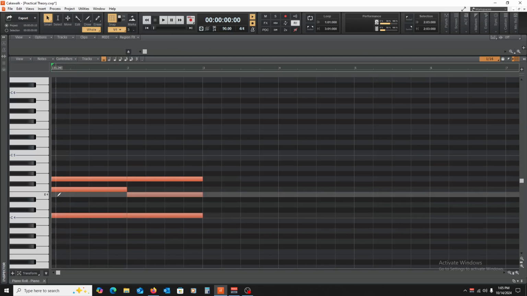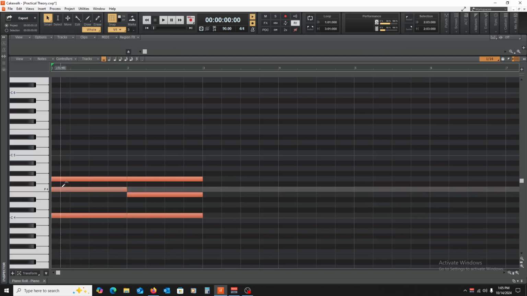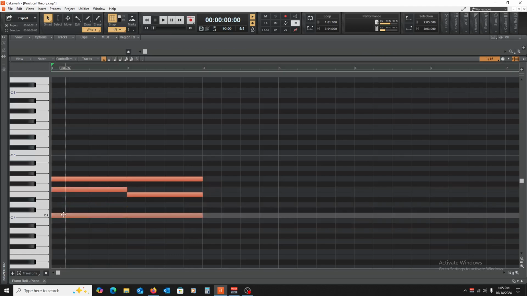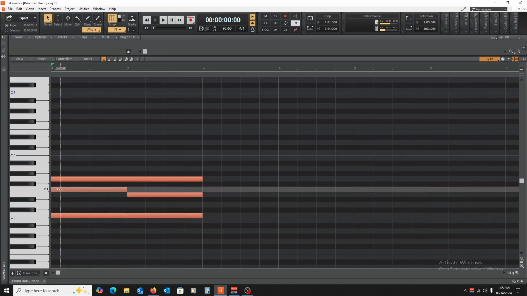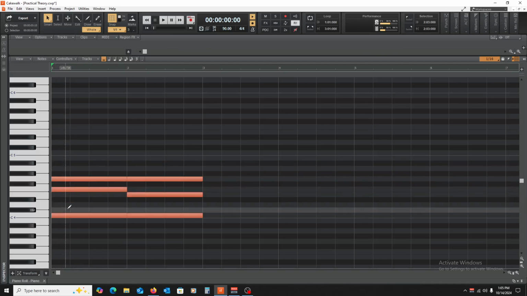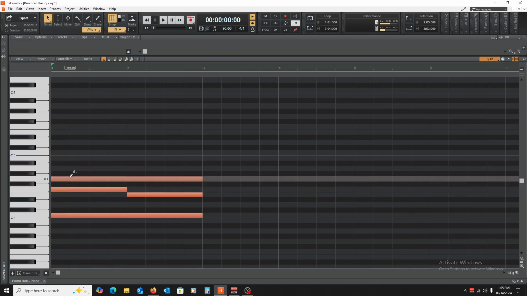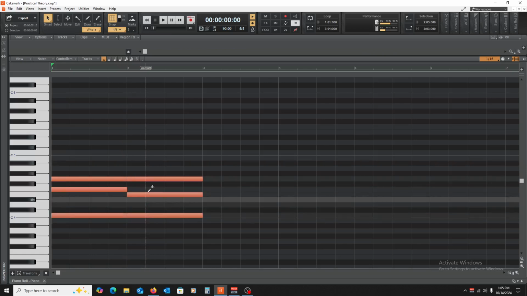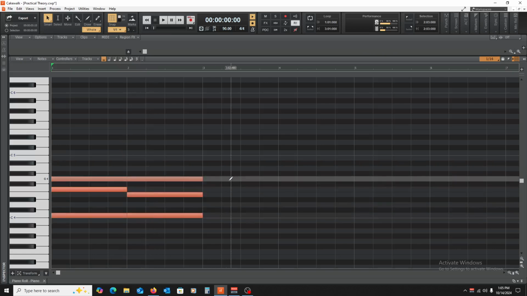So right now we are suspending to the 4th degree of the scale. So 1, 2, 3, 4, the F, 5, the G. So we're going to play a 1, 4, 5 chord. That's a suspended 4th. And then we're going to resolve that to a C major, which is a 1, 3, 5.